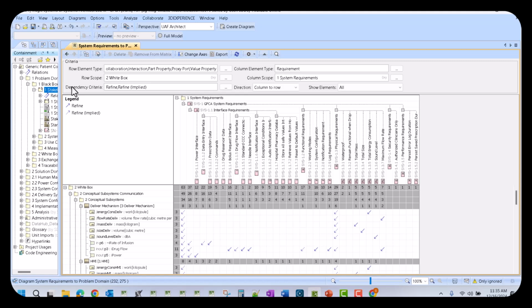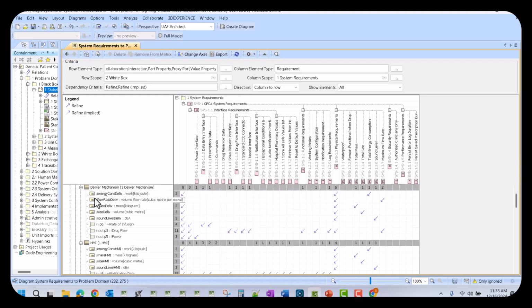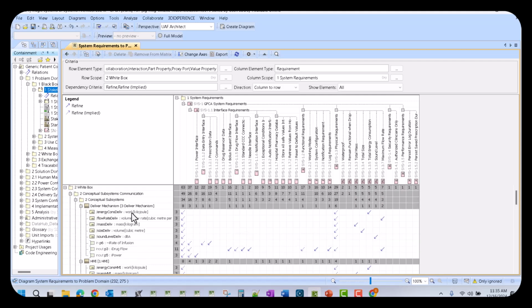Similarly, you can change that dependency criteria here to refine in this case, because now we're going from the system requirement back up to the white box. So these are different levels of abstraction. These requirements are actually refining this conceptual domain here, because they are adding more detail to our conceptual system. So we use refine in this case. But we can change this dependency criteria.